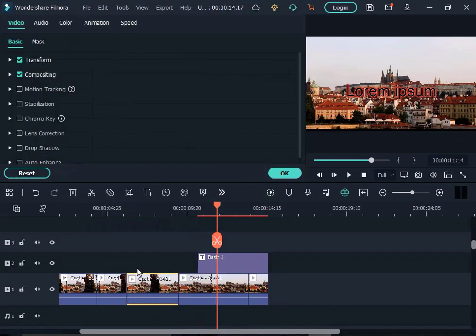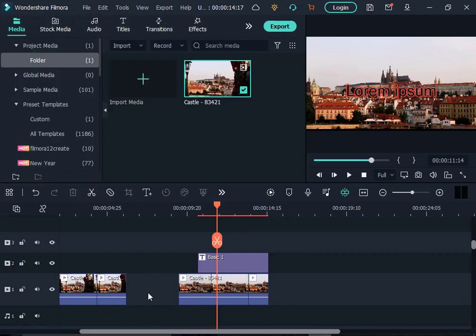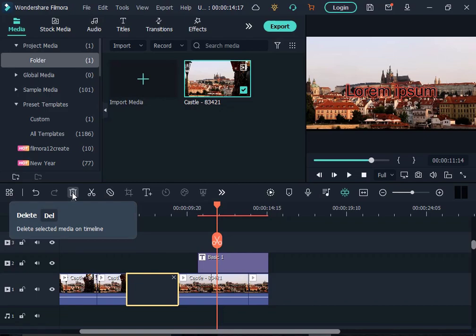So if you want to delete something, you just select it and then click delete, and it will be deleted. It is the free space. If you want to delete the free space, you select the free space and then click on the delete option, and it will be deleted.